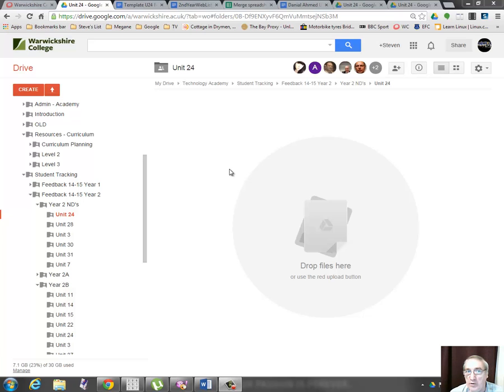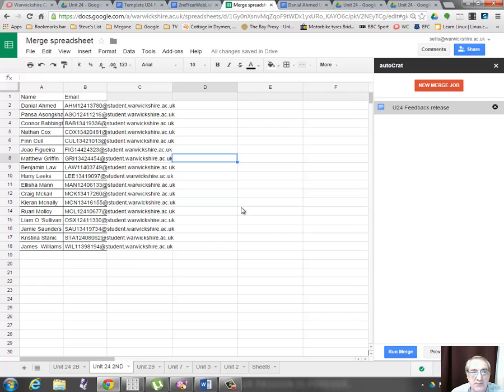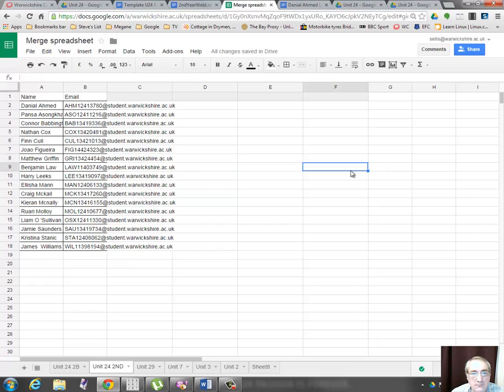So let me show you that particular app first and how to get it. Okay, so I've created my MailMerge spreadsheet. Let me just close that and delete that one. Okay, in here I've got two fields at the top, name and email, and in the name I've got my student or learner's name, and then I've got their email addresses.